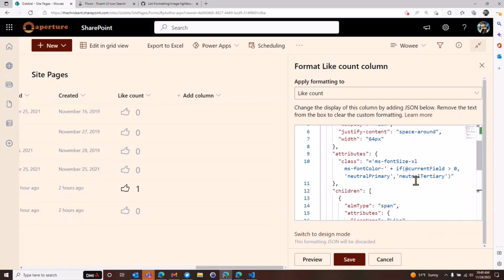0 is a valid value, right? So if someone unlikes it, you want to make sure that you're not just relying on that same check there, and you want to check if it's greater than 0. Okay. Now, again, this wasn't really the point. The point was just to point out that likes are a little bit different.